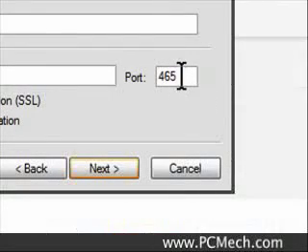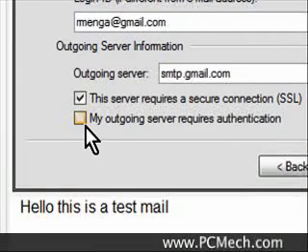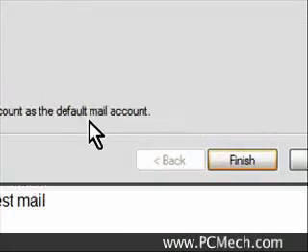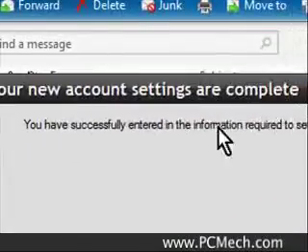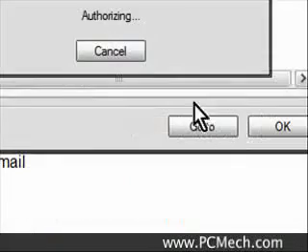Oops, I couldn't type that right. And that's what you need to do. My outgoing server requires authentication. Yes, it does, because Gmail needs that. Hit next, and then it says you have successfully entered the information required to set up your account. You can set it as default if you want. Hit finish.